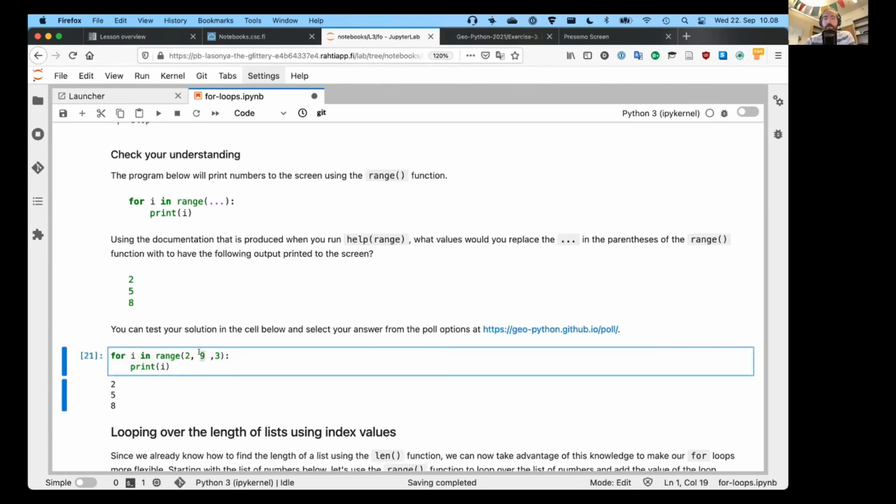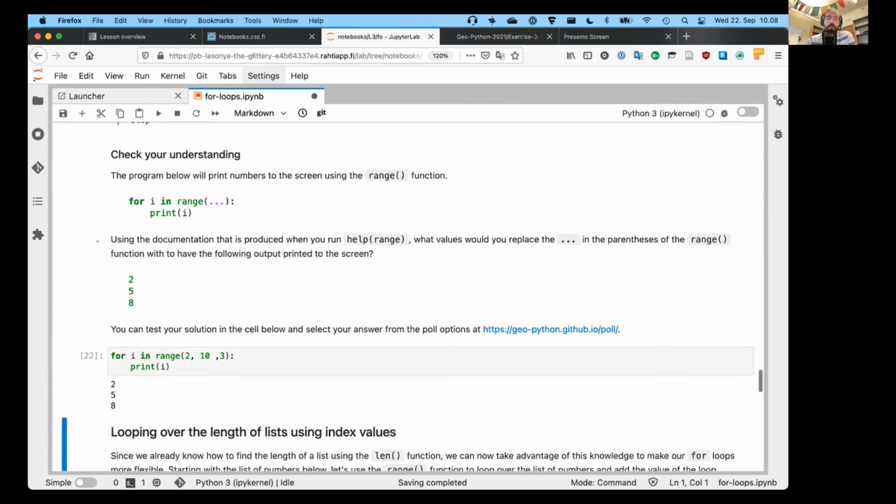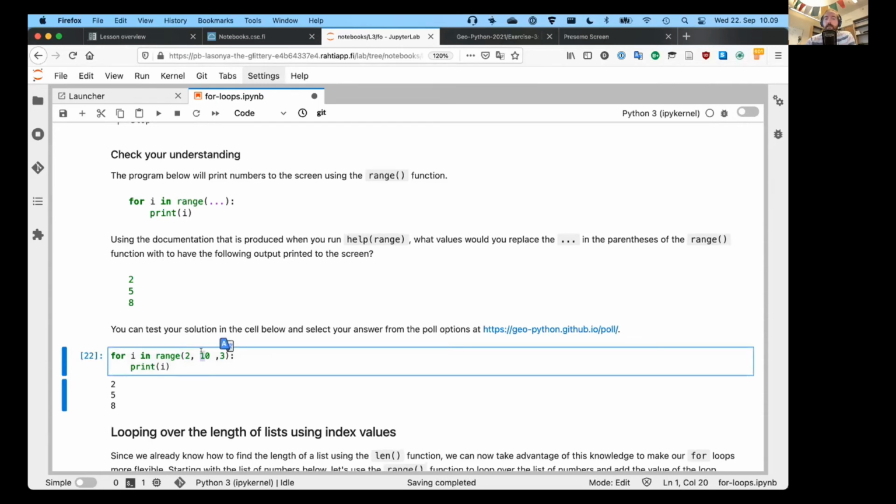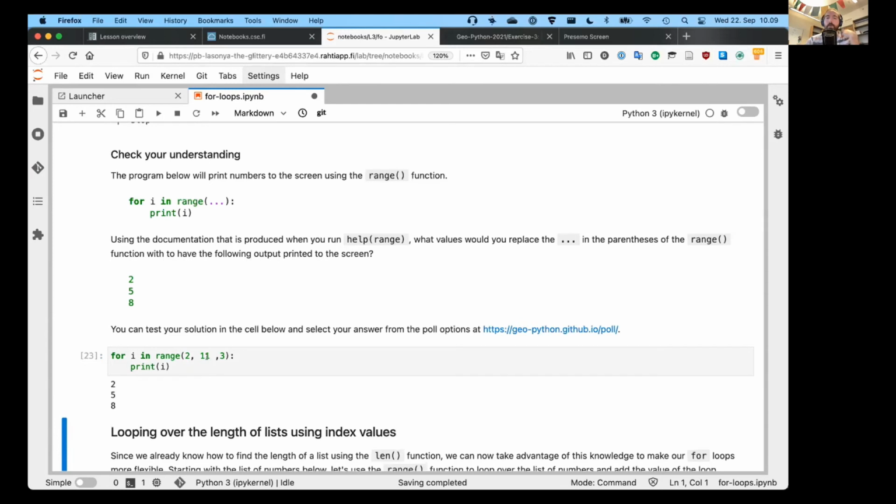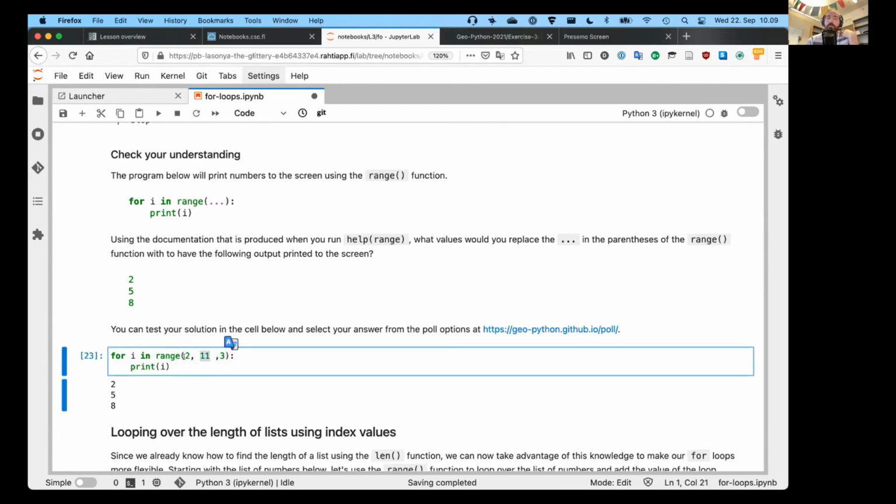As it turns out, there is no additional option for this, but it would be the same output if we did 2, 10, 3 in this case, because it's going up by 3. And I think we could even get away with 2, 11, 3 and still get the same output. This ending value, it's basically going to start at 2, go up by 3. So 2 plus 3 gives us 5. 5 plus 3 gives us 8. And then 8 plus 3 would give us 11.